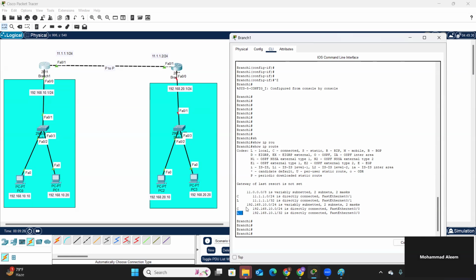So C means connected. L means locally connected. Locally, those prefixes are available. Locally, this many prefixes are available and one is only connected. Those are the direct interface, the interface that is connected. Which interface? FastEthernet 0/0. That is what is shown.